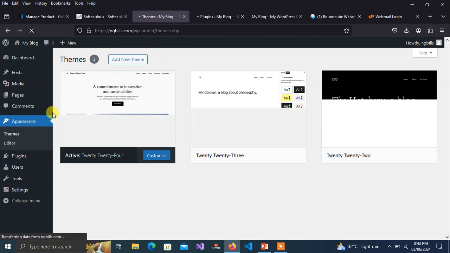So when you click on Appearance, it will bring you here. You can click on Add New Theme. When you click on Add New Theme, it will load to show you WordPress themes. There are, if not millions, a great many here already. These are free themes that you can use.